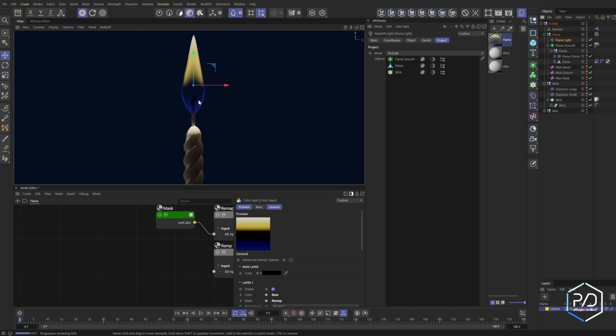But also, because this light is not able to go through the flame geometry, it actually just turns the material of the wick black, which is perfect. So we don't actually need to do much with that. But I do want some embers on that wick.